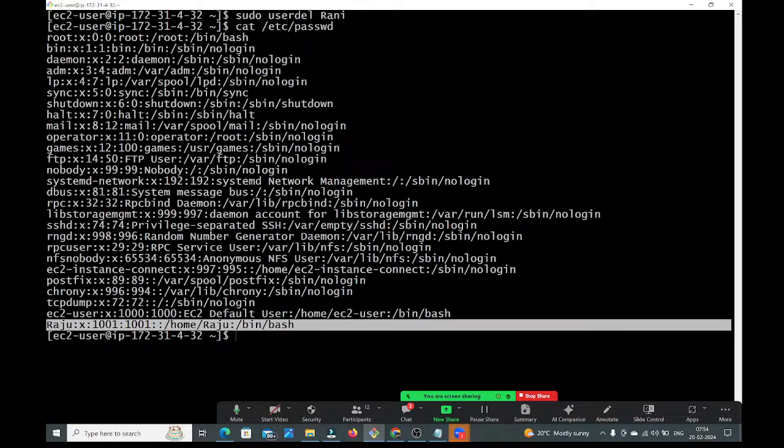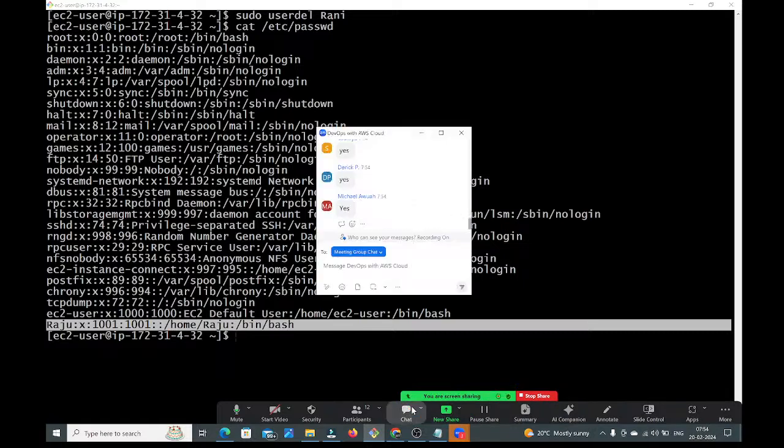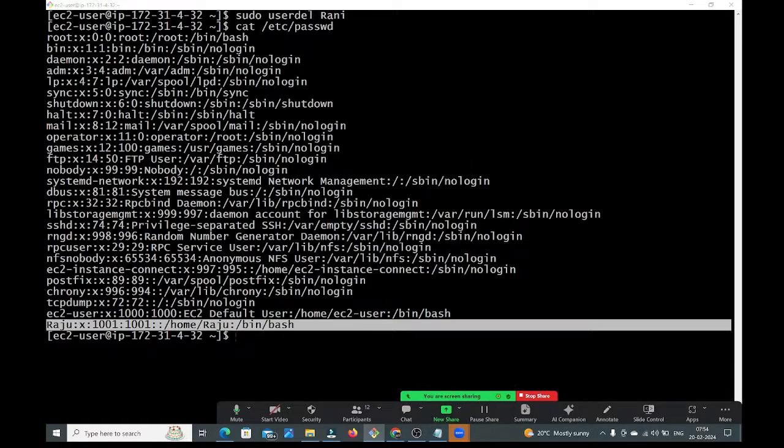Okay, so now my requirement is I want to create a group, guys. How will we create the group? To create the user, what command have we used? useradd command. So now to create the group also, we need to use the groupadd command. The groupadd command we need to use to create the group.